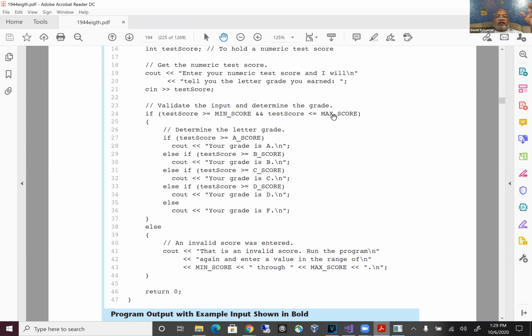And test score less than the max score, which could be 100 if you don't give bonus or whatever. So anything from 0 to 100, now we want to check to see if they got an A, a B, a C, a D, or F. Now, if this does not hold true, remember, if it's less than this and this is false, and this is true, it's false still. If this is true and this is false, it's false still. It's going to go down here and say, that is an invalid score.